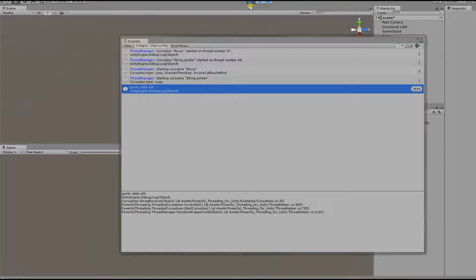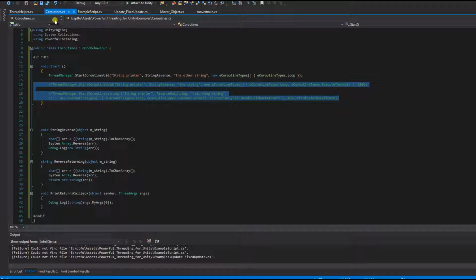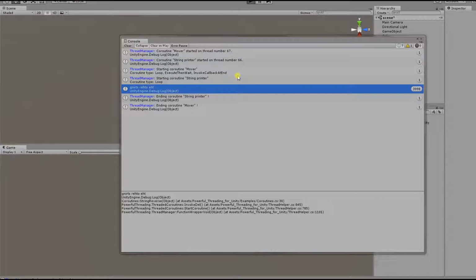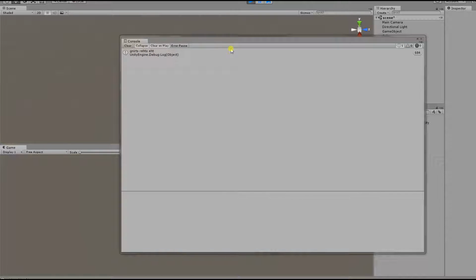Now all these other comments that show up from the thread manager, if they fill up the console window, you can remove them by commenting out this line here, and then all you'll see in the console is the output from your game. It's pretty handy stuff.